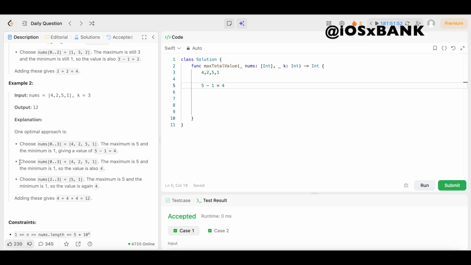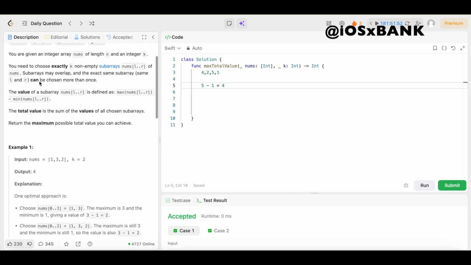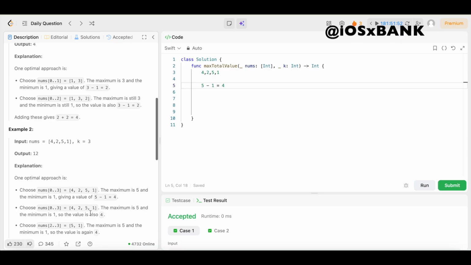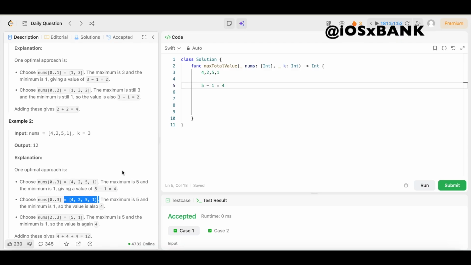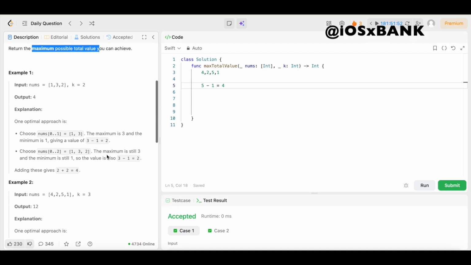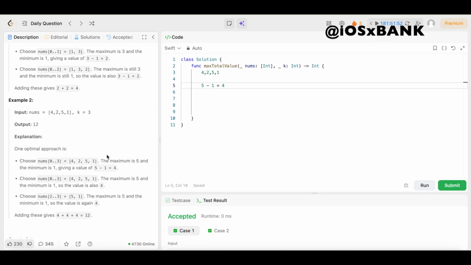Then for our second subarray, we're going to do 0 through 3 again. Remember, it says right here that the exact same subarray, same L and R, can be chosen more than once. So we are going to choose this subarray again, because we want to return the maximum possible total value that we can achieve. So one optimal way is we could pick this array again.